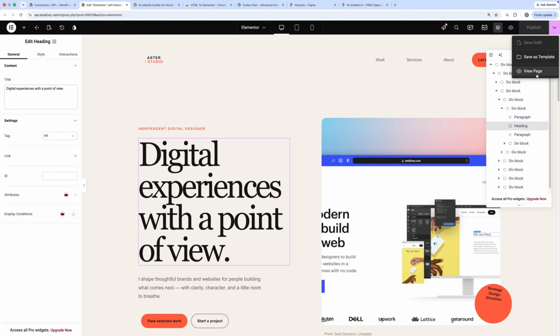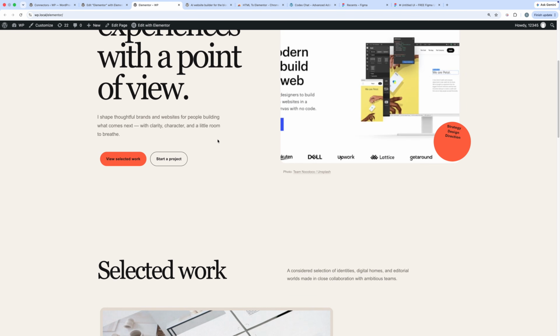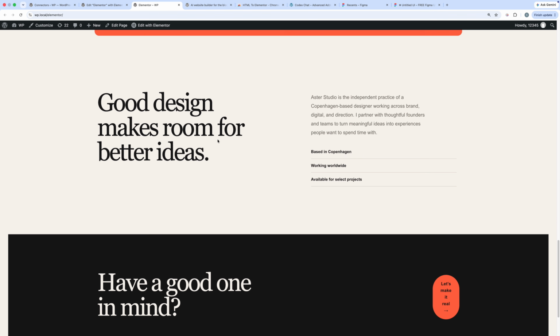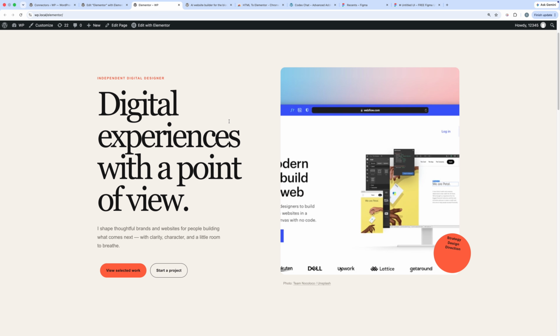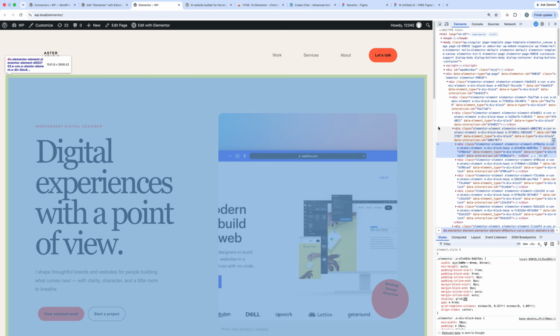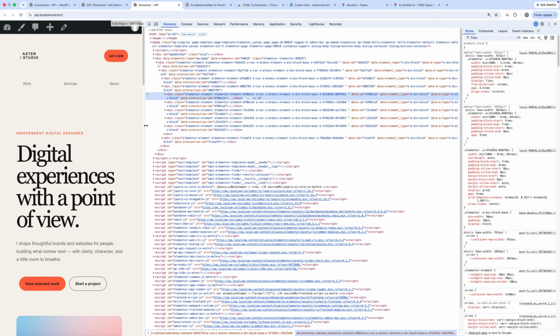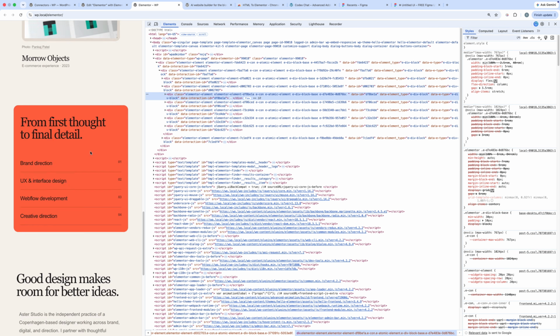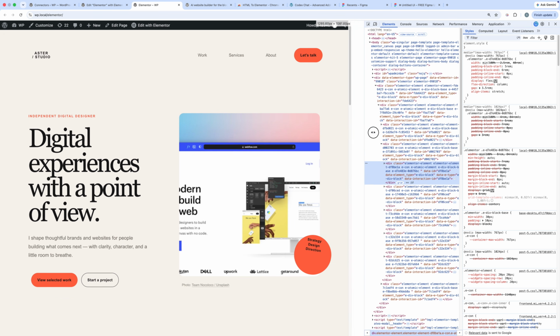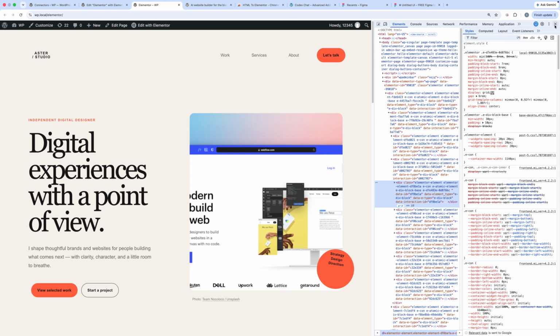Let's save the page and see how it looks on the front end. Here's the front end. Let's inspect it to see how responsive the page is. Okay, no problem here. We can always request on the chat if we want something to be fixed.